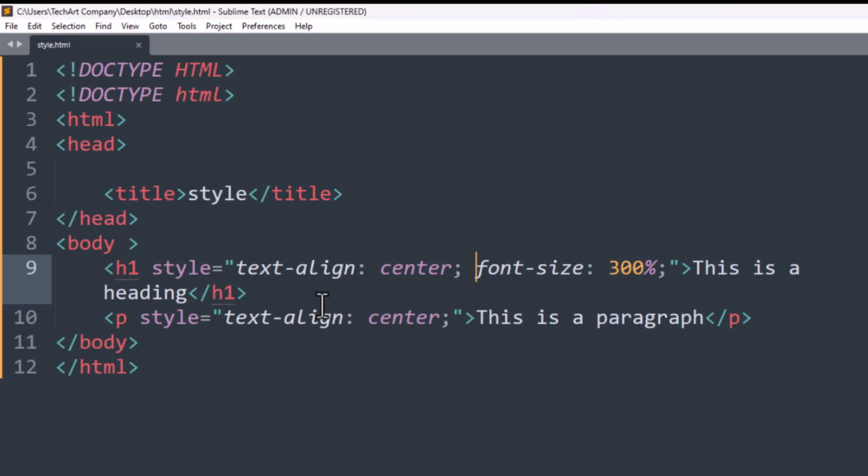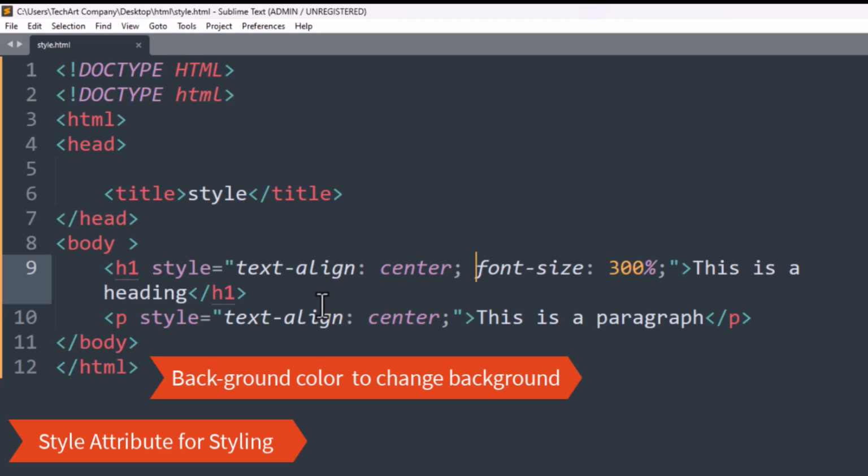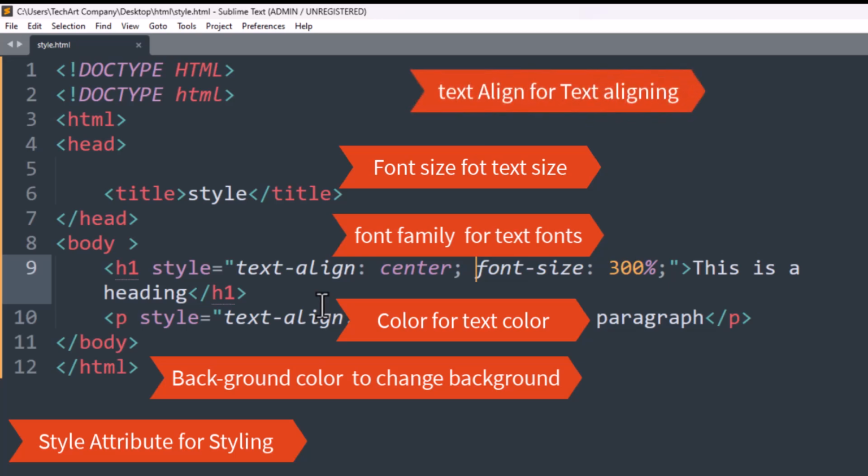So let's talk about the chapter summary. Use the style attribute for styling HTML elements. Use background-color for the background color, and use color for the text colors. Use font-family for text fonts. Use font-size for the text size. Use text-align for text alignment.